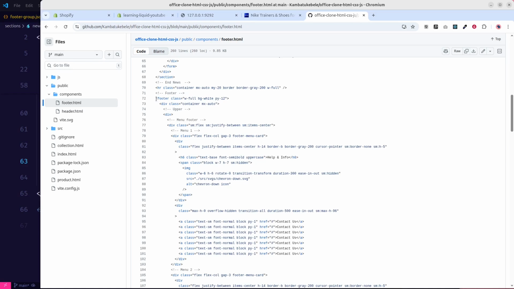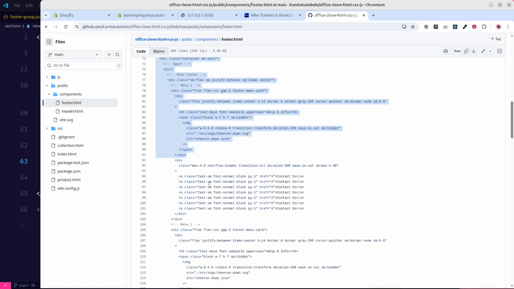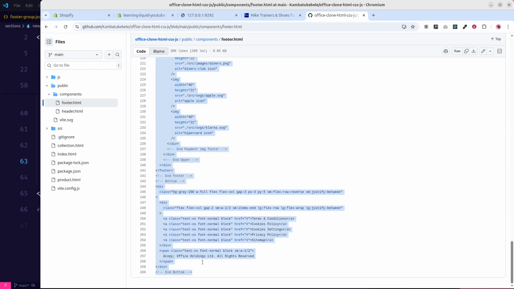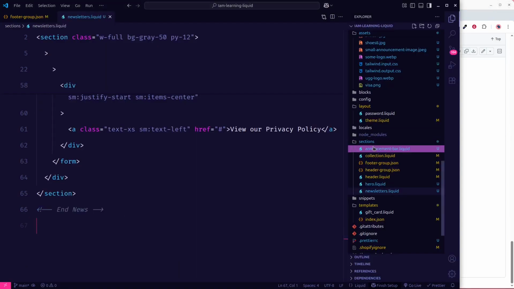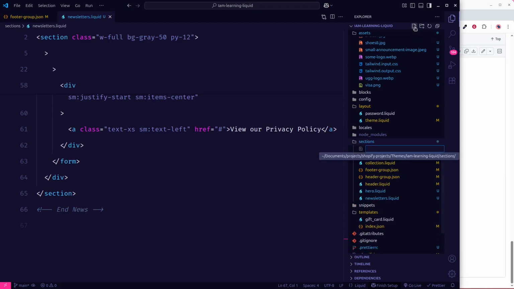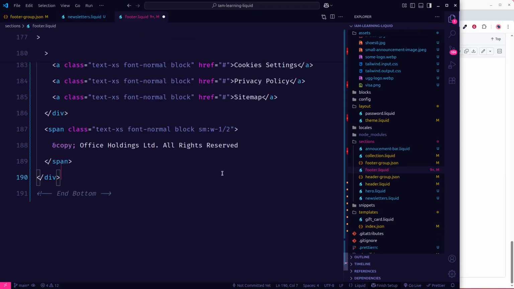again, and I'm going to copy the footer, but let's start from the HR here and all the way down. I'm going to copy that, and I'm going to come to the sections directory, and I'm going to create footer.liquid. Okay, and I'm going to paste the code I just copied.